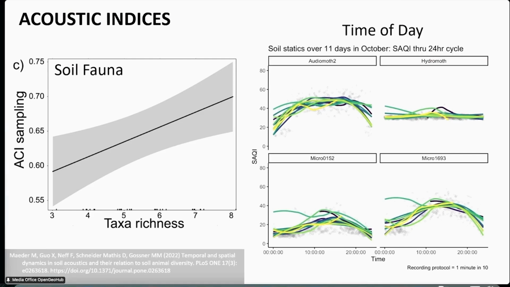When we do this within soil, the graph we produced is on the right-hand side. A guy called Marcus Mader in Switzerland published this paper in 2022 where he took recordings, analysed them using an acoustic index approach to give a score, but also took a soil core out, funneled that in the lab, and counted the diversity and number of invertebrates that were present in the soil core next to where the recording took place, and found that taxon richness within the soil fauna is related to this acoustic index.